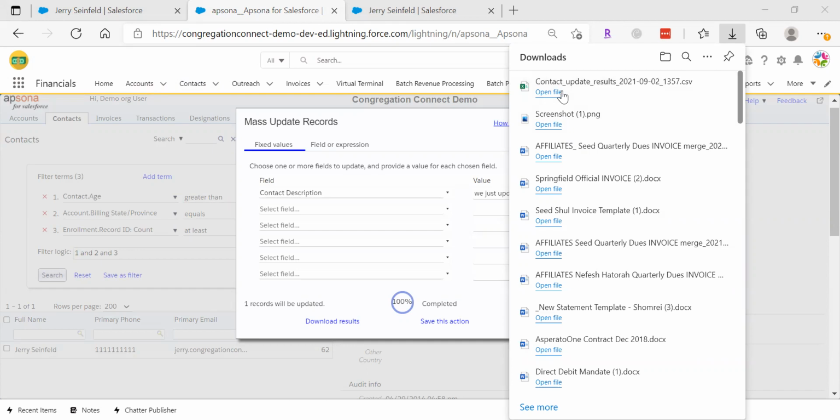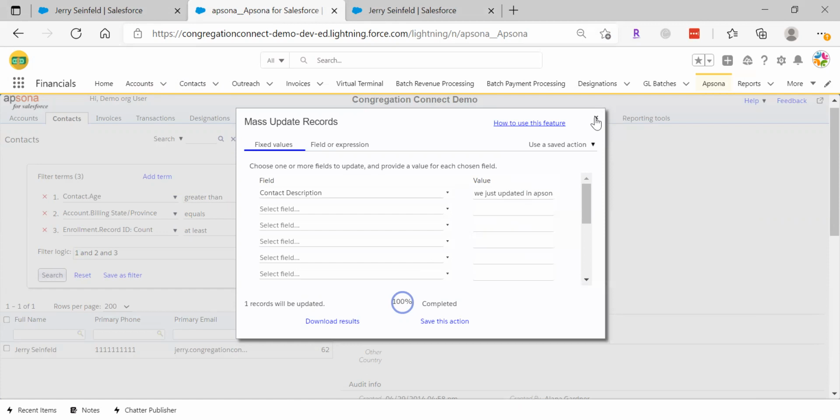And it will show the contact description before and after, and if there were any errors. Unfortunately, I'm having technical difficulties showing you that, but essentially this Excel file will show you the contacts you've updated, if there were any errors, and what they were before and what they are now.